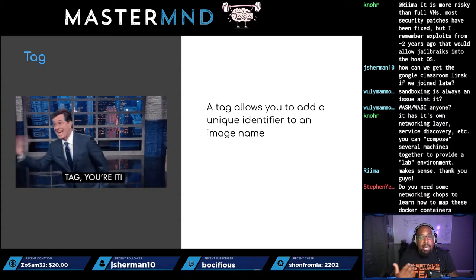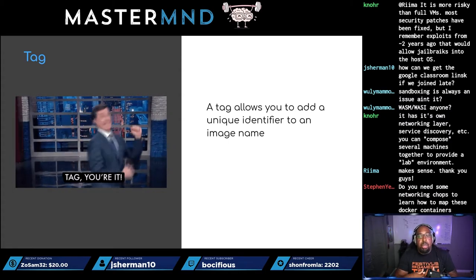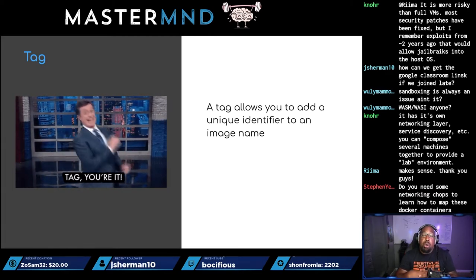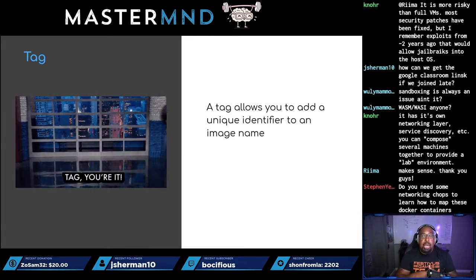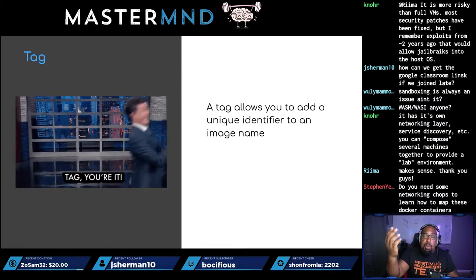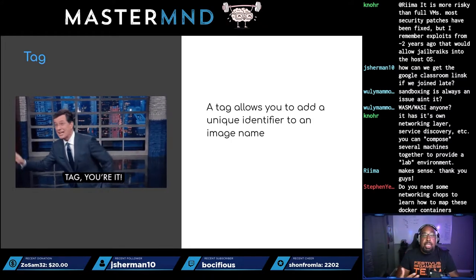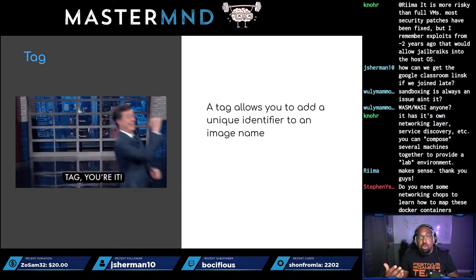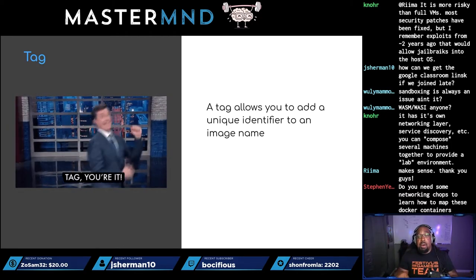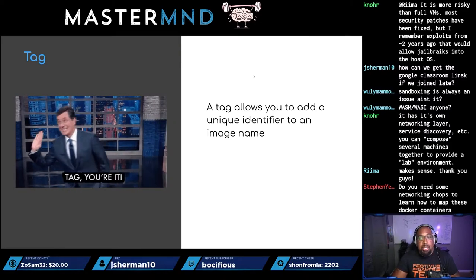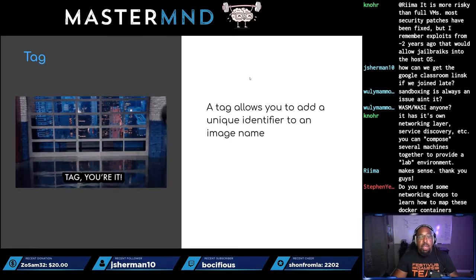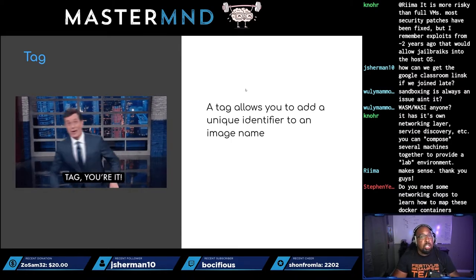So, tag. Tags are important. Tags allow you to add a unique identifier to an image name. If we build an application, we were building one earlier called Synapse, a tag allows you to identify this with some metadata that's actually included in the name of the image. It might be synapse colon v1, and that will be the tag. Version 1 would be the tag, or I can tag it colon initial release. You can make it whatever you want.